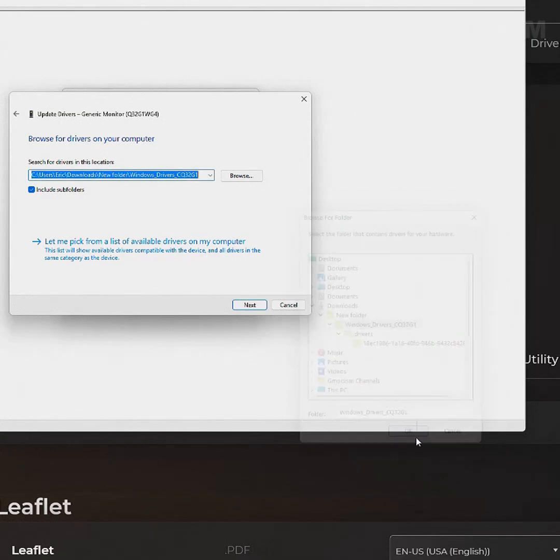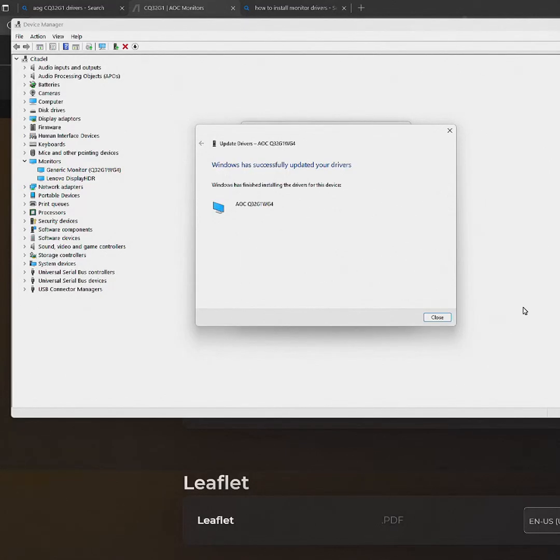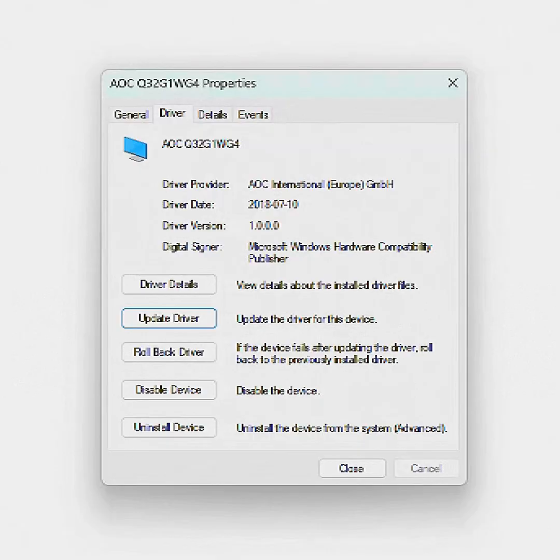So I'm gonna click OK. We're gonna click next, and it's been updated. Here you can see, now the driver is 2018 instead of 2006.